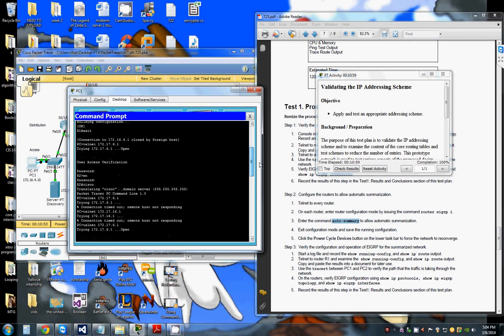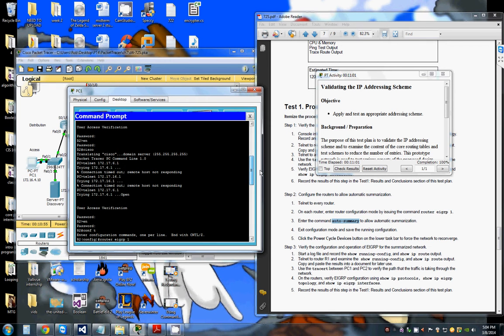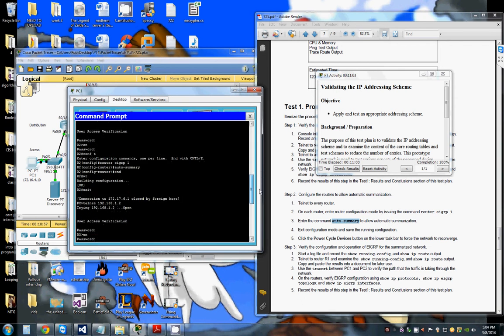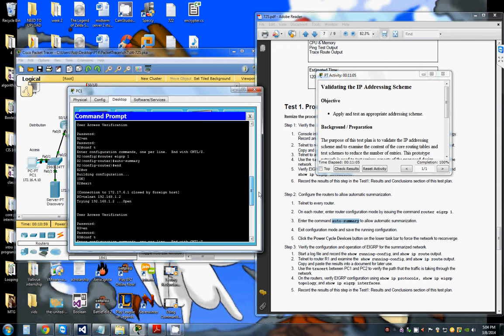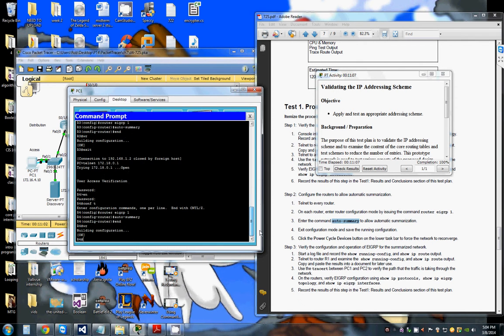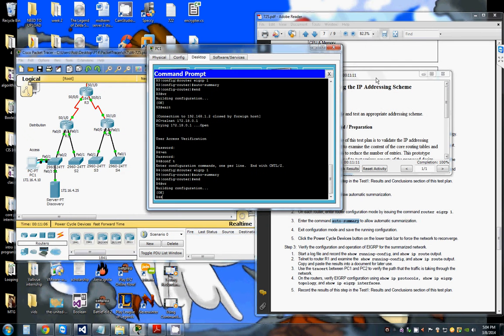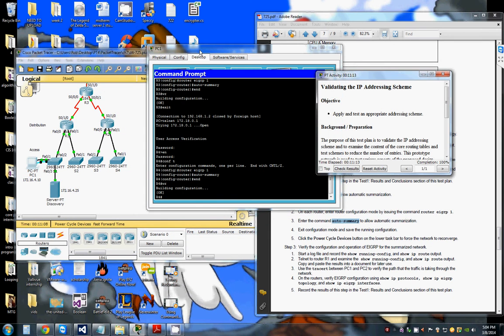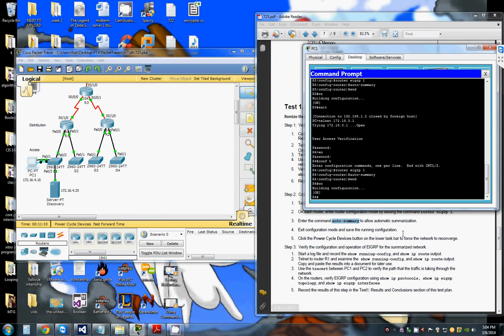individually. So you can see here, I issued the router EIGRP 1 and the auto summary command to each individual router. And now we have 100% completion on our activity, showing that we have completed what they wanted.